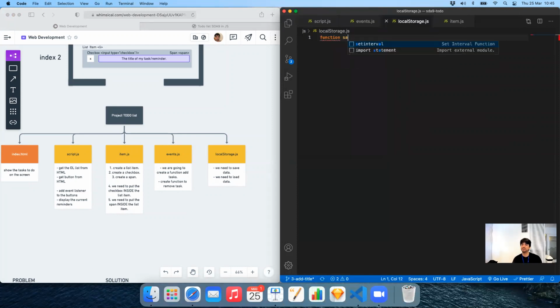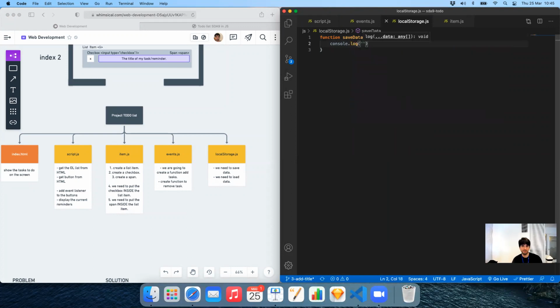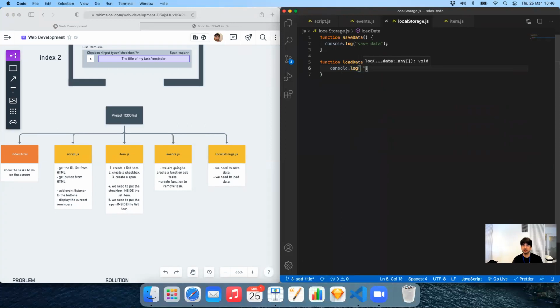Function saveData. Sorry. Console log, a placeholder for saving data. Save data. Just to test that the functions are working. And function loadData. Console log, load data. Perfect. The placeholders are created.